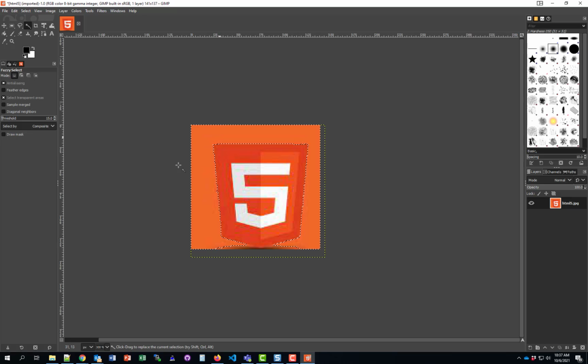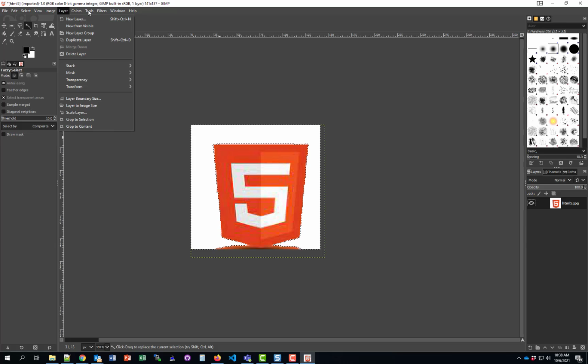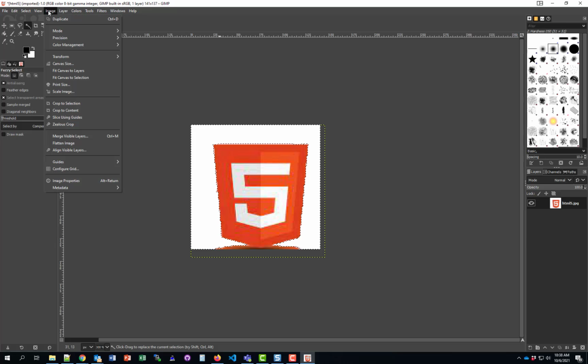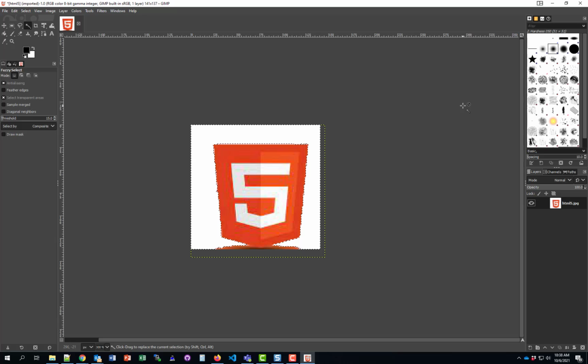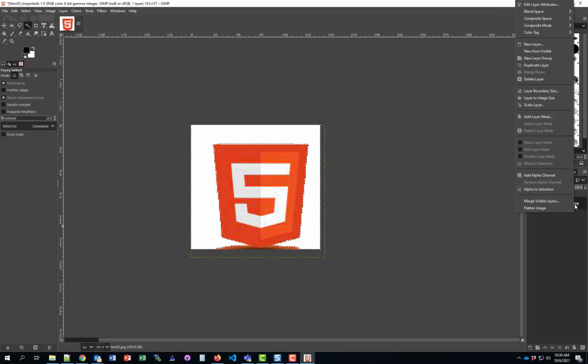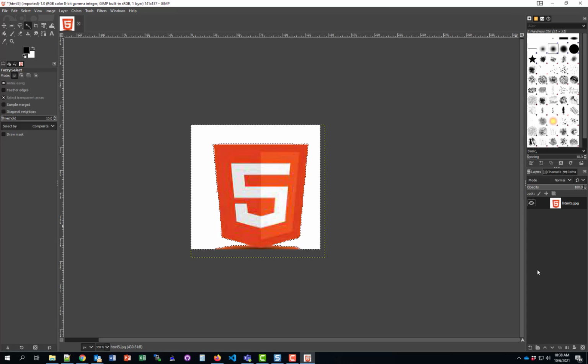If we want to select some things in here and get rid of them, we have layers. We have a lot of things that we can choose to show or hide. But it's going to be very similar to Photoshop. We can give a transparent background. We're going to look at that in another video. But if you don't have access to Photoshop, Gimp is a very good alternative to that.